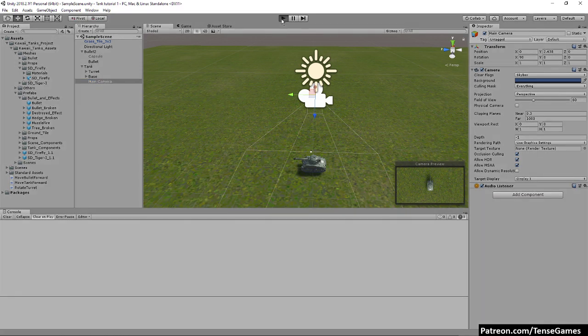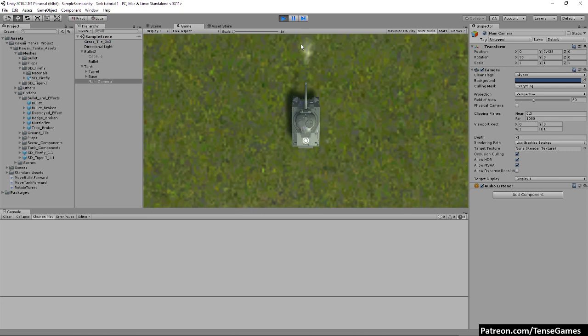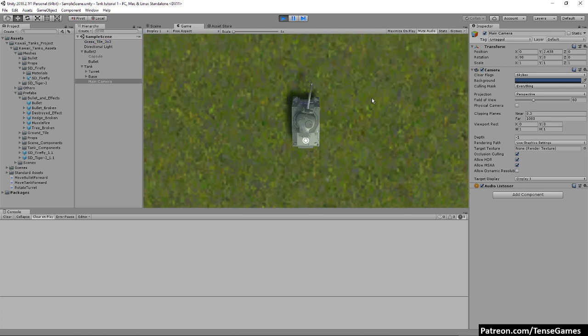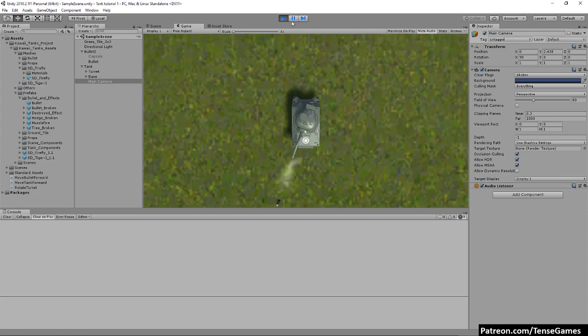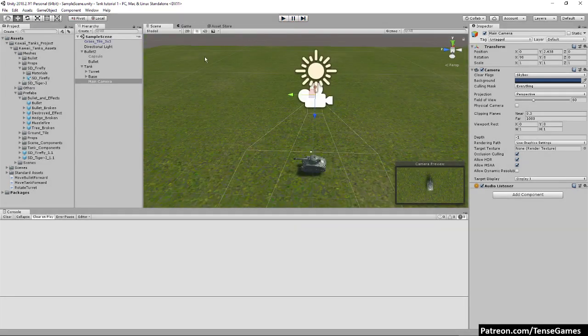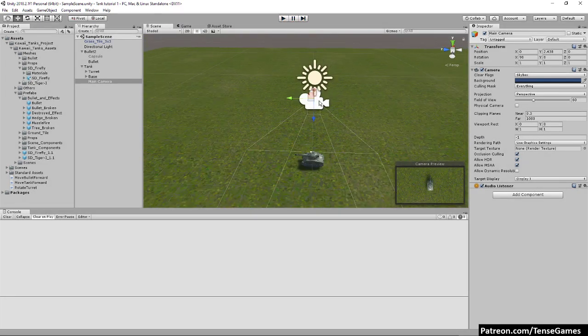So if I press play, you can see the camera is fixed on the tank. Let's put it a little bit higher, like this.